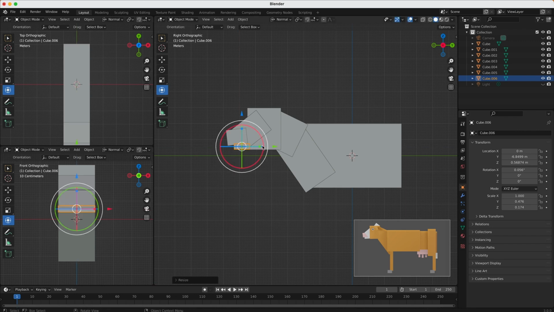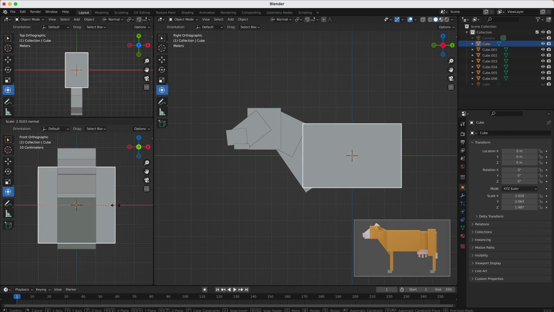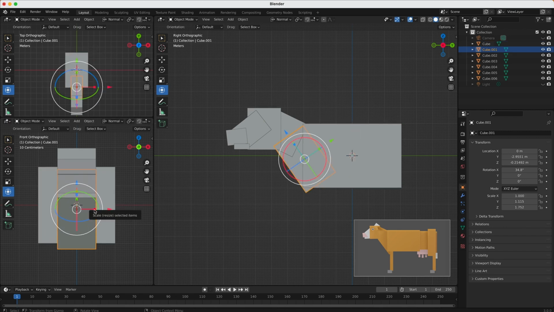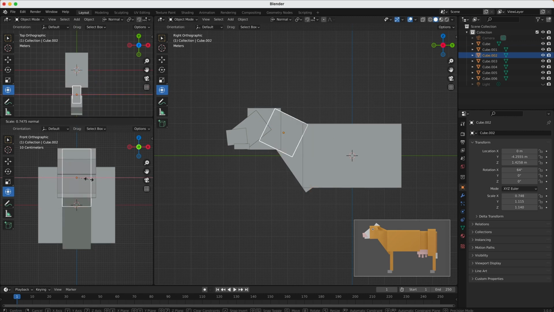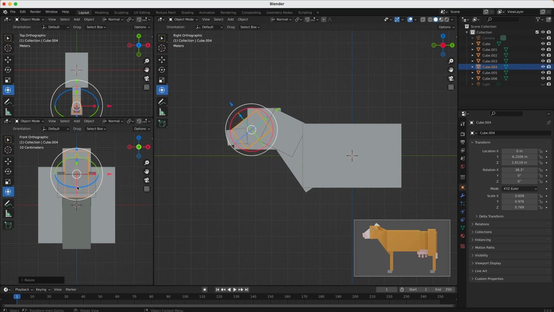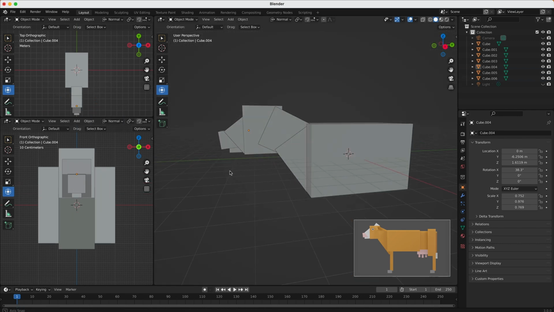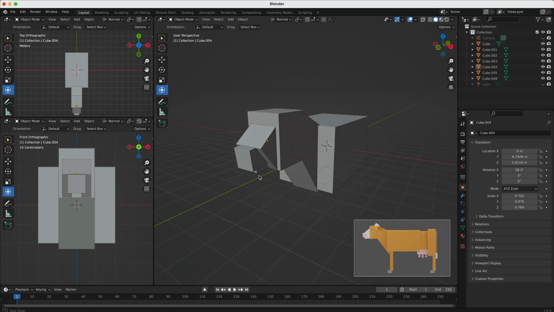Next, we'll focus on the front view to make some refinements. We'll increase the width of the main body, adjust the width of the neck, and the head. The nose area, and the mouth. Let's check out the refinements from a 3/4 view. Looks good.